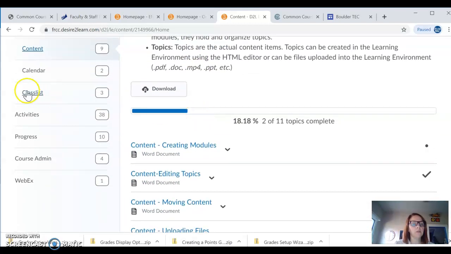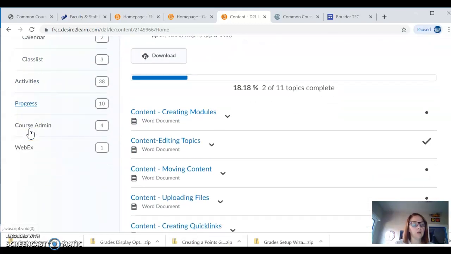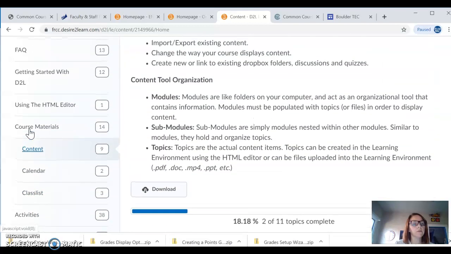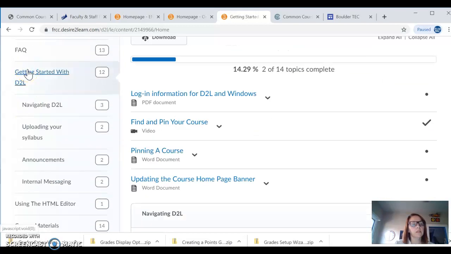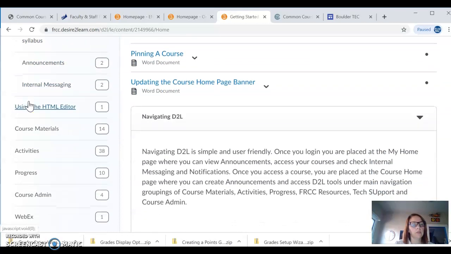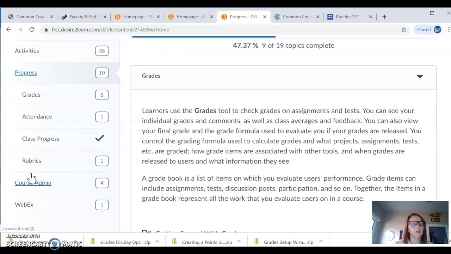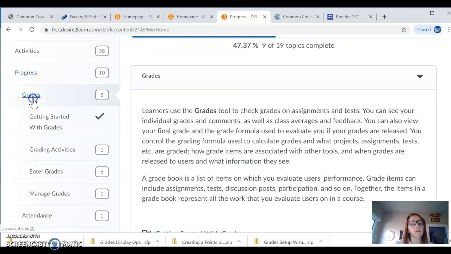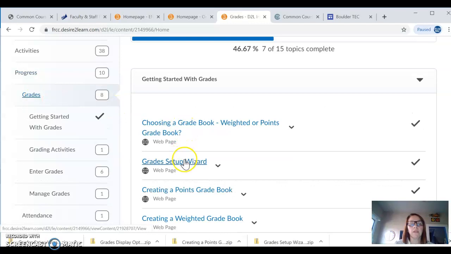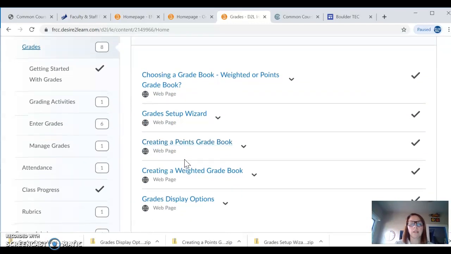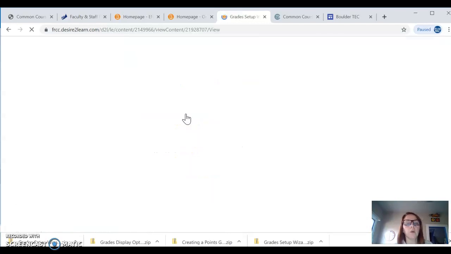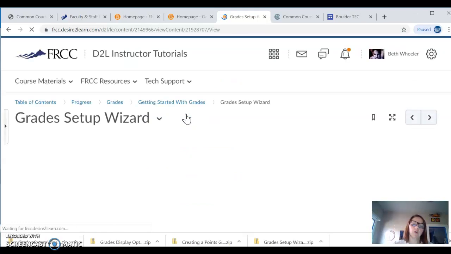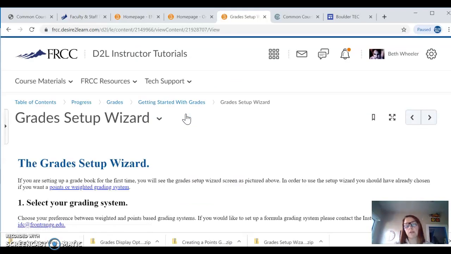And if you scroll down a little bit further on the table of contents, did I miss it? Grades is somewhere in here. Oh, it's under progress. I apologize. Just kind of folded into that one module there. So the grades is under progress, and then grades, and all of these are set up as websites. So for instance, you'll start with the setup wizard, and this will give you all the instructions for the setup wizard, and then how to set up columns to record points that the students have earned this semester.